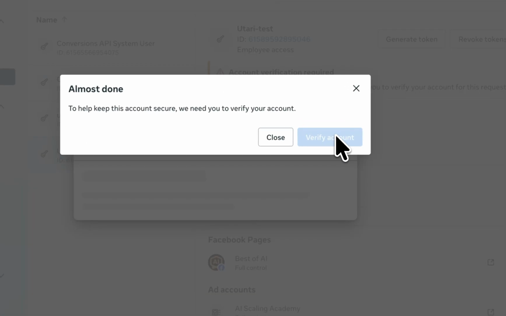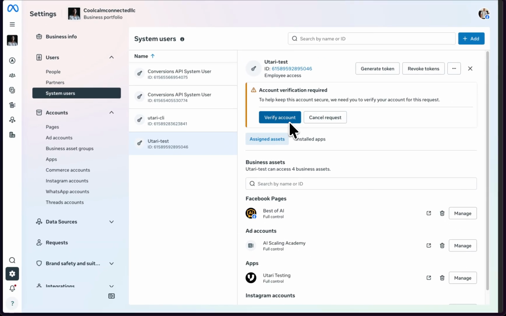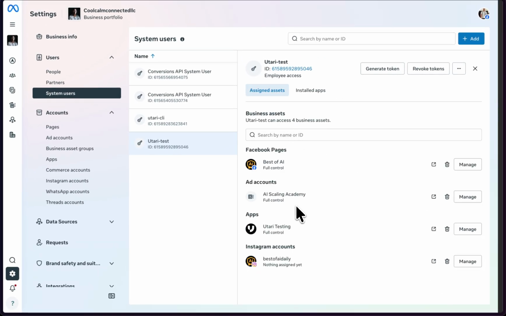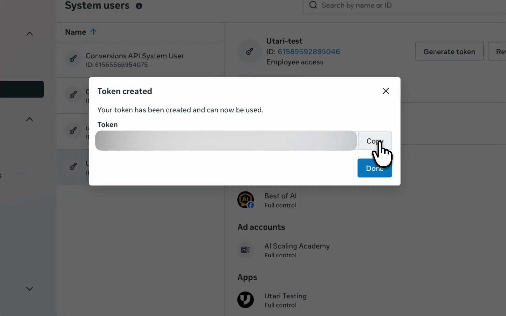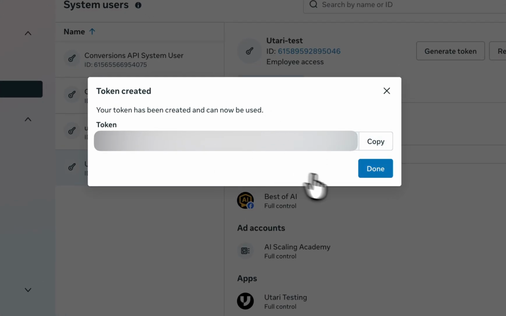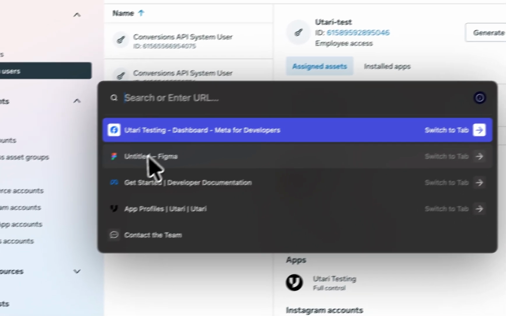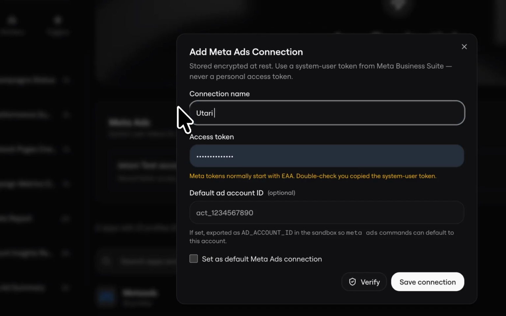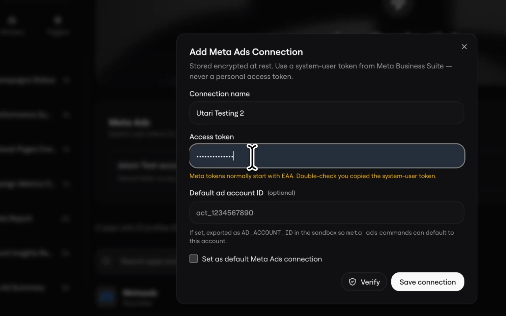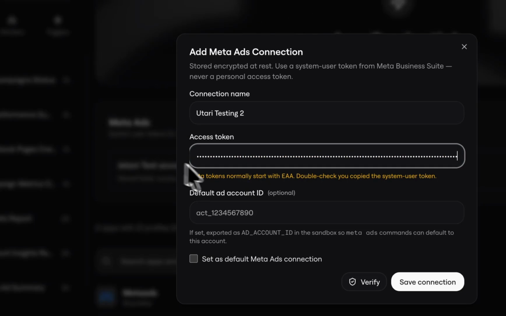And we're going to click on verify account. Cool. So I'm just going to copy my token that I just got. So we have the token. And now I'm going to hop back into Utari and then I'm going to paste in that token.